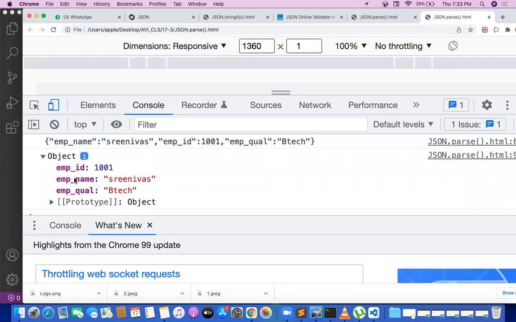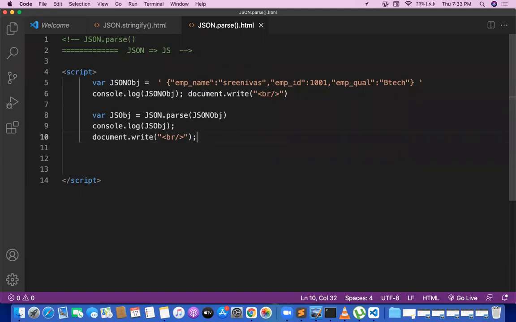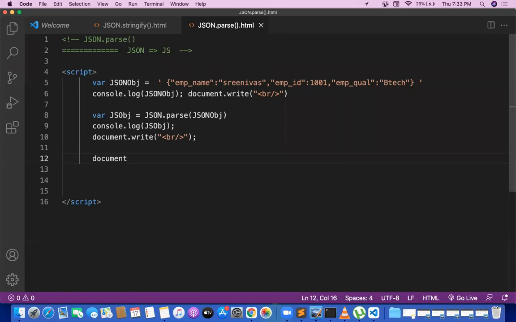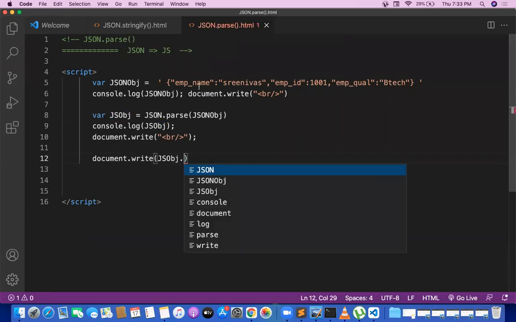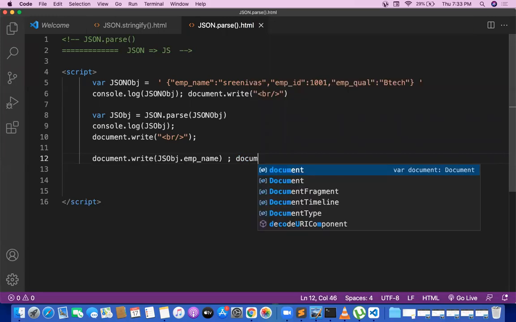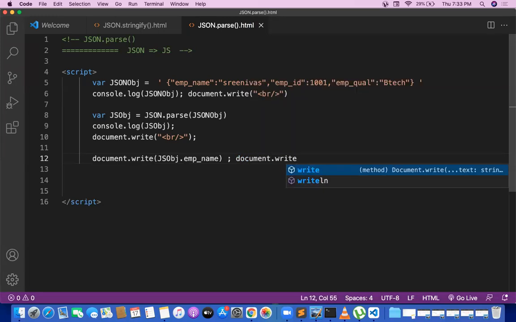If you want to fetch the data, ID, name, and qualification, you can write multiple document.writes. Document.write: I want to take the value from the JS object, JS object dot employee name, EMP name. Then document.write br.